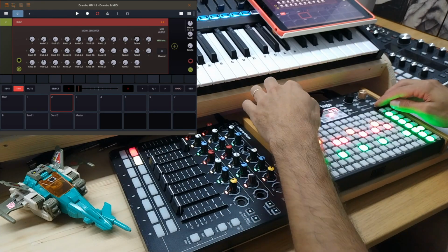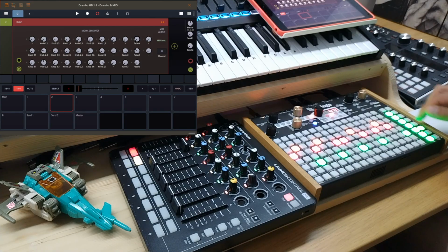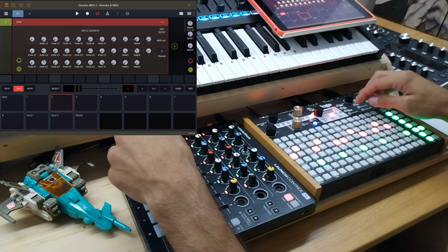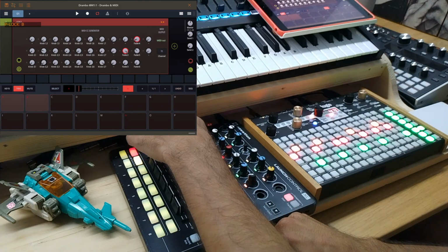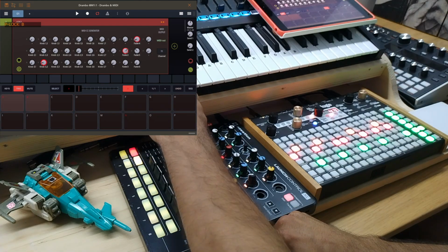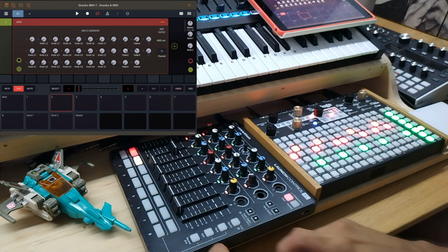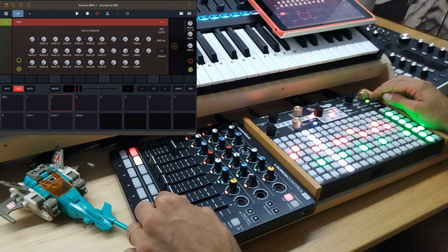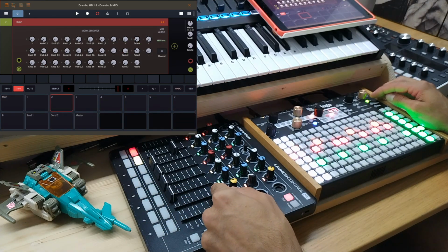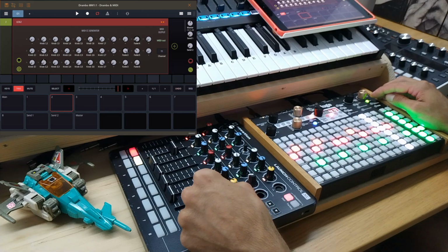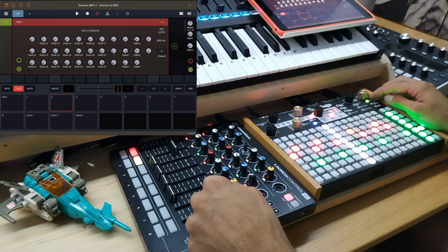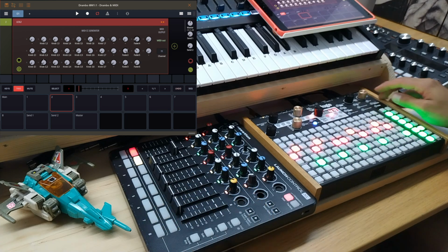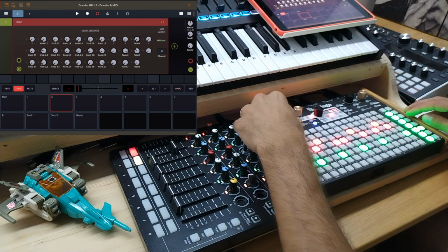Okay, let's also do some delay on this. Delay amount, learn, and this knob here. Hold the right section, move this, and increase the delay, and see what happens. Okay, it's an example.